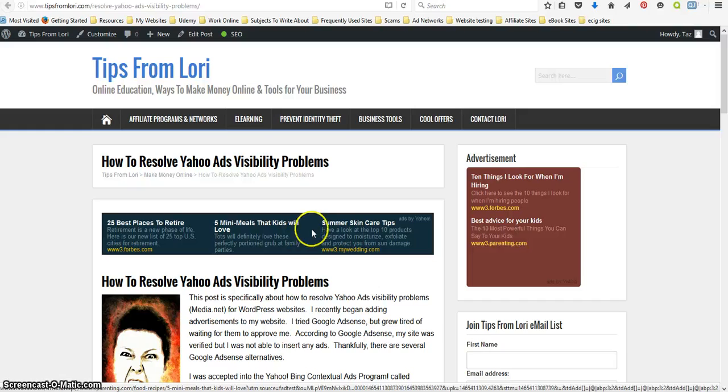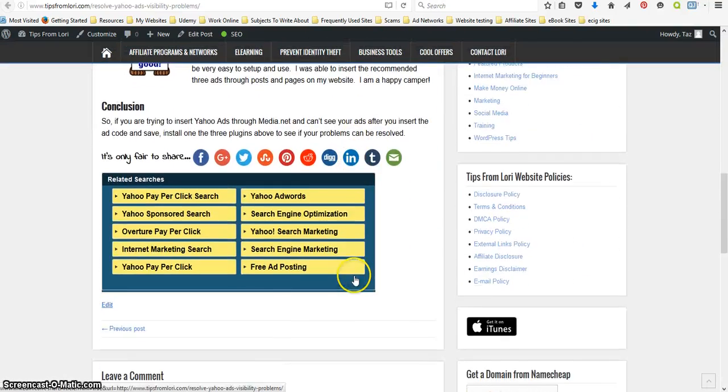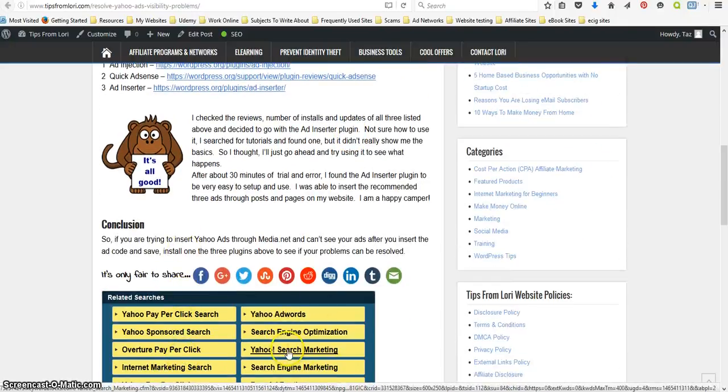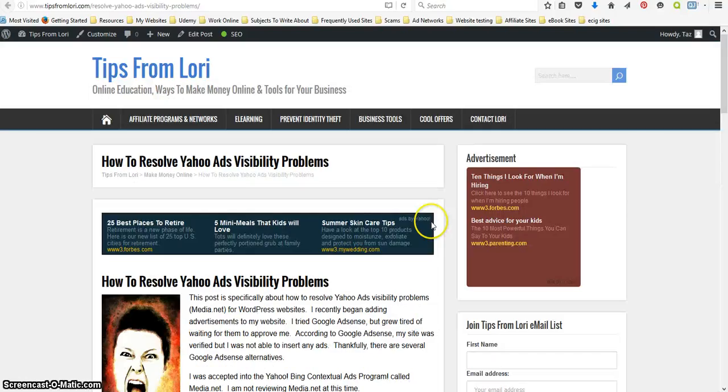Before I started using the plugin, I couldn't get any of this stuff to show up at all, and it was really frustrating. And the ads will change as well, so you won't have the same exact ads. You'll have different ads, so there'll be a variety.